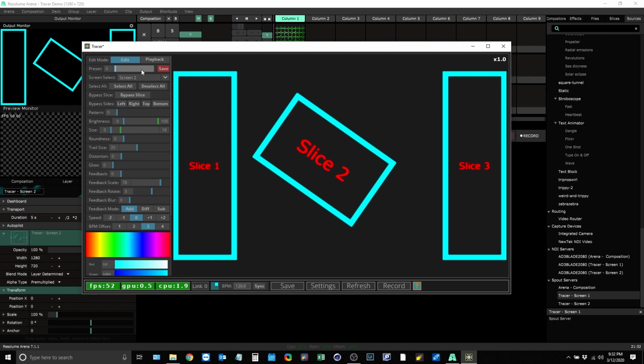The preset save at the top obviously saves the presets, and the save button at the bottom will actually save your entire project file. So whenever you reopen it, you'll pick up right where you left off. And then we also have our FPS, GPU, and CPU memory readouts down here, just to give you a heads up of how much of a strain on your system Tracer is pushing.